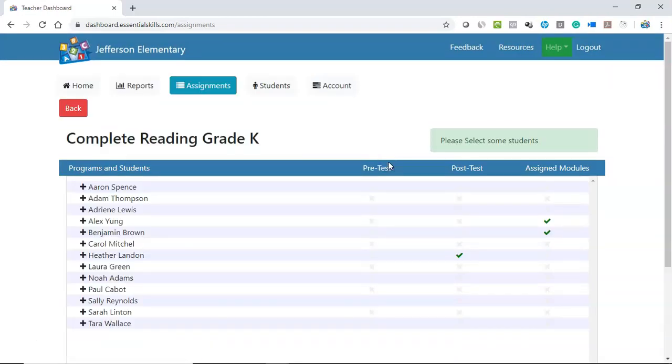Of course, the easiest way to assign modules is to assign a pretest for all your students and have the program automatically assign modules based on their pretest results. This will ensure that students are getting a program that's tailored to their individual learning needs.